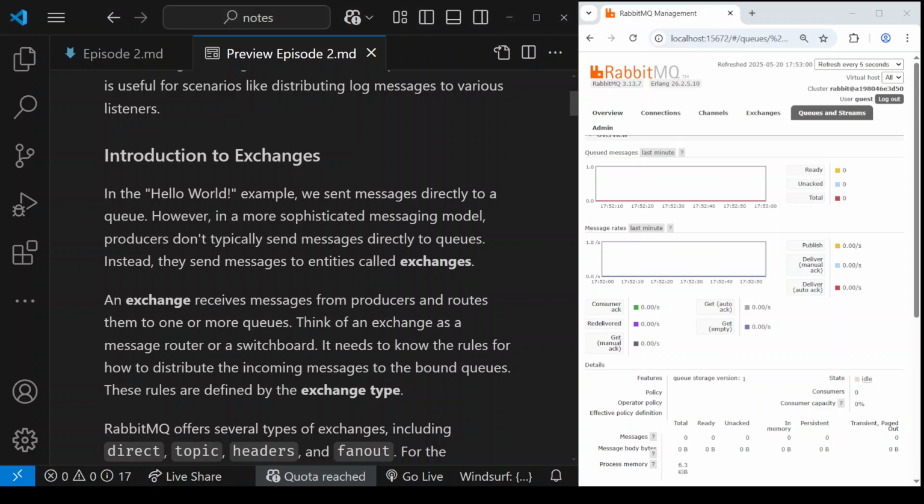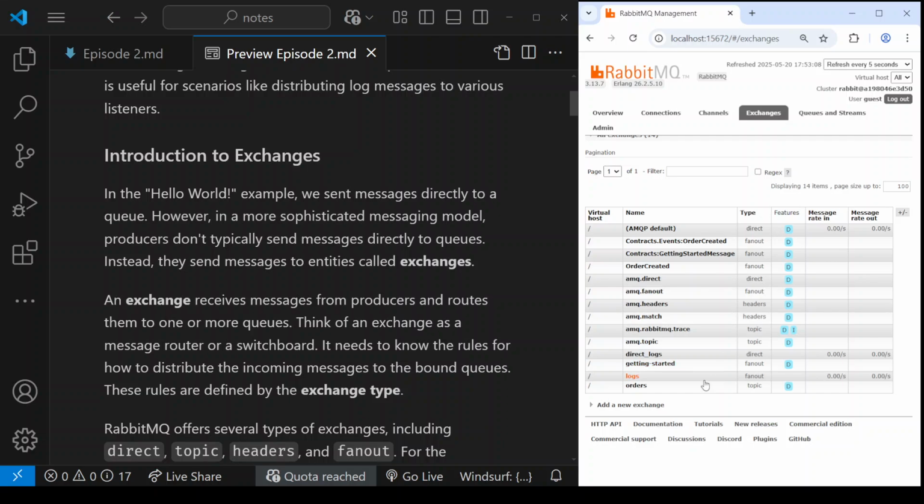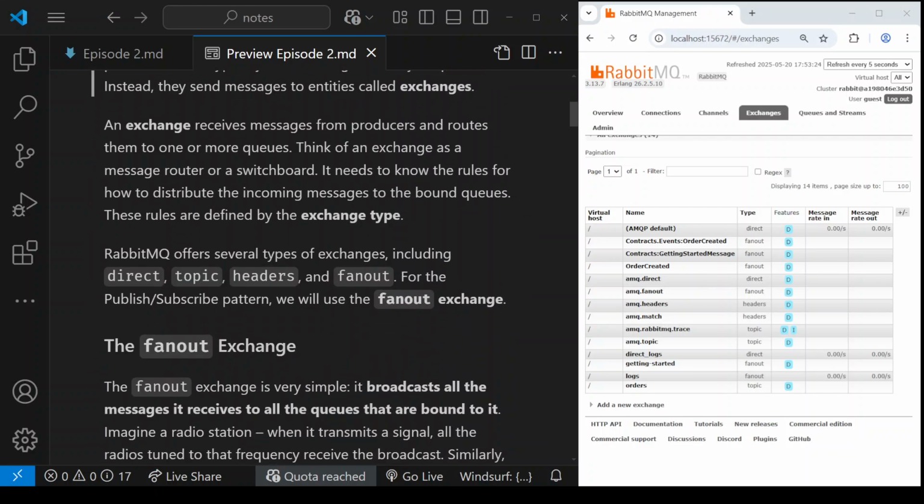If you take a look at the RabbitMQ UI, you'll see that it says queues and streams, and then there is another tab called exchanges. There are different exchanges here. Actually, some of these exchanges come from some other training videos that I wanted to create. So the exchanges are listed under this tab, right? Let's talk about what an exchange is.